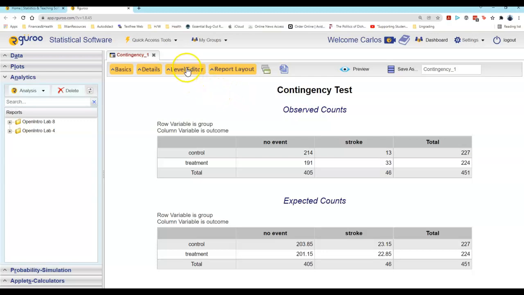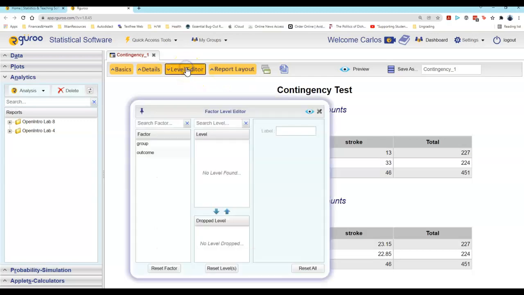So I'm going to go ahead and change the order of those labels. I left click with my mouse on group, I left click on treatment and hold my left mouse button down and drag treatment up. And then I'm going to do the same thing for outcome. I left click on outcome, I left click on stroke and hold my mouse button down and drag stroke up.